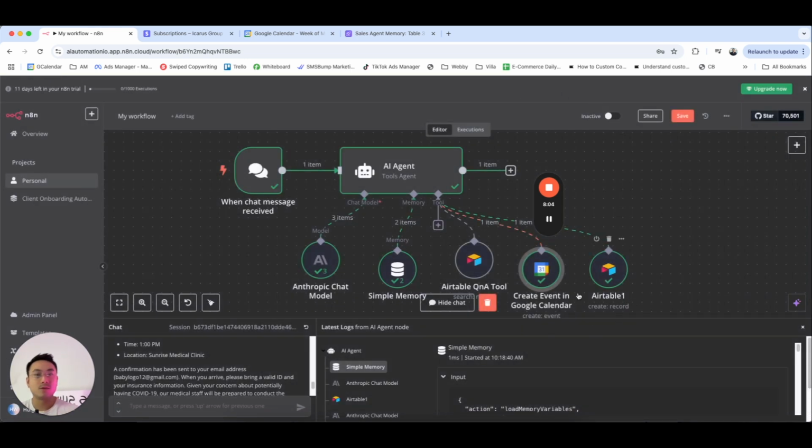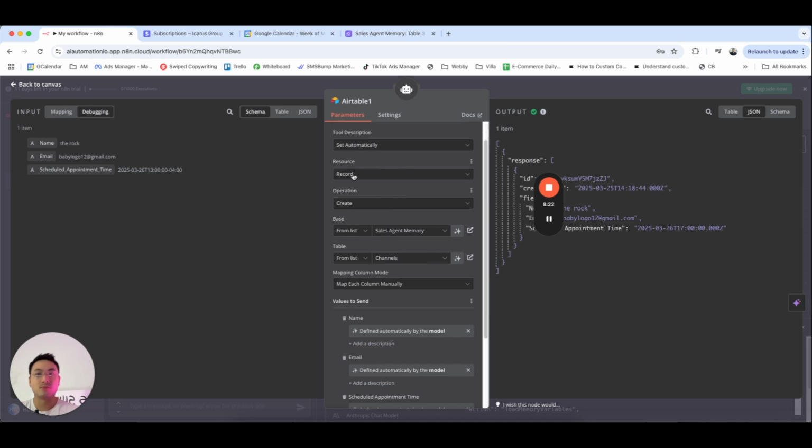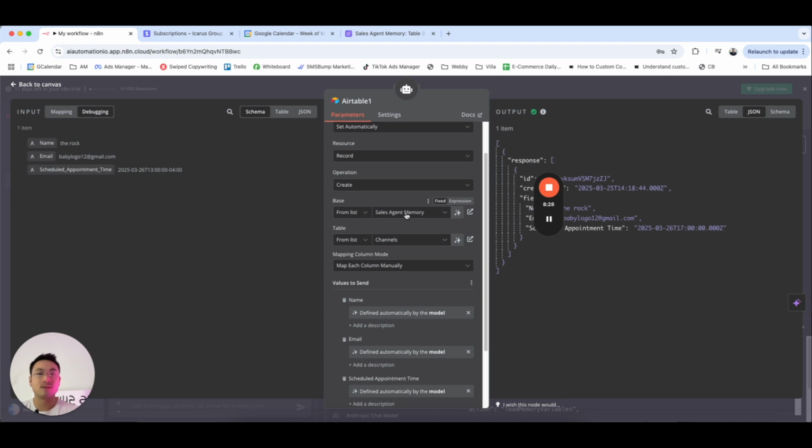After that, our last configuration is the Airtable record, which means that we want the AI to spit out the date and time of the appointment and things like that. It's different pieces of information regarding the patient. So we want to select that account again, set automatically, set it to record. Resource will be record. Operation will be create. From list will be sales agent memory, and the table will be channels here.